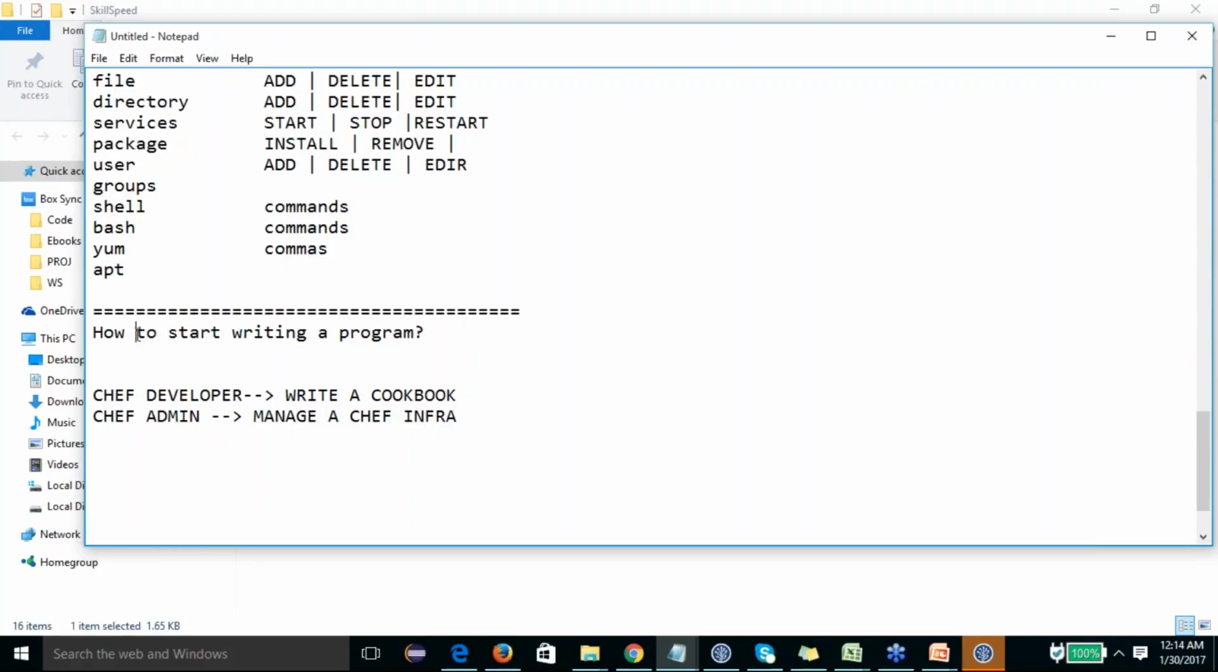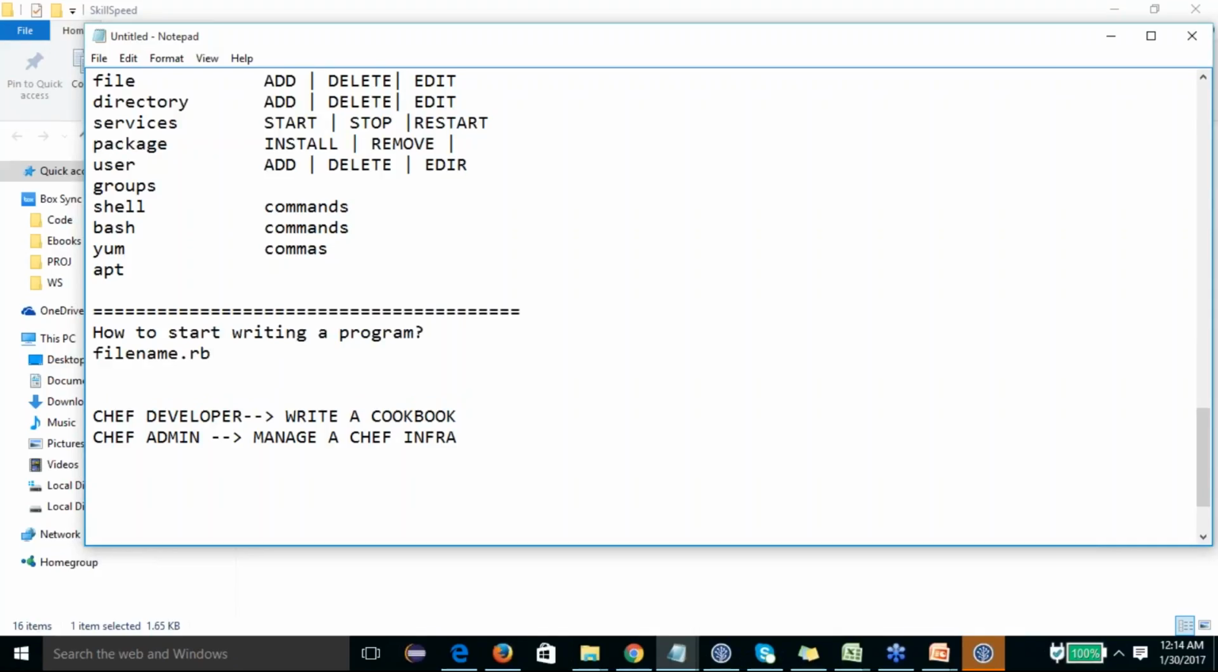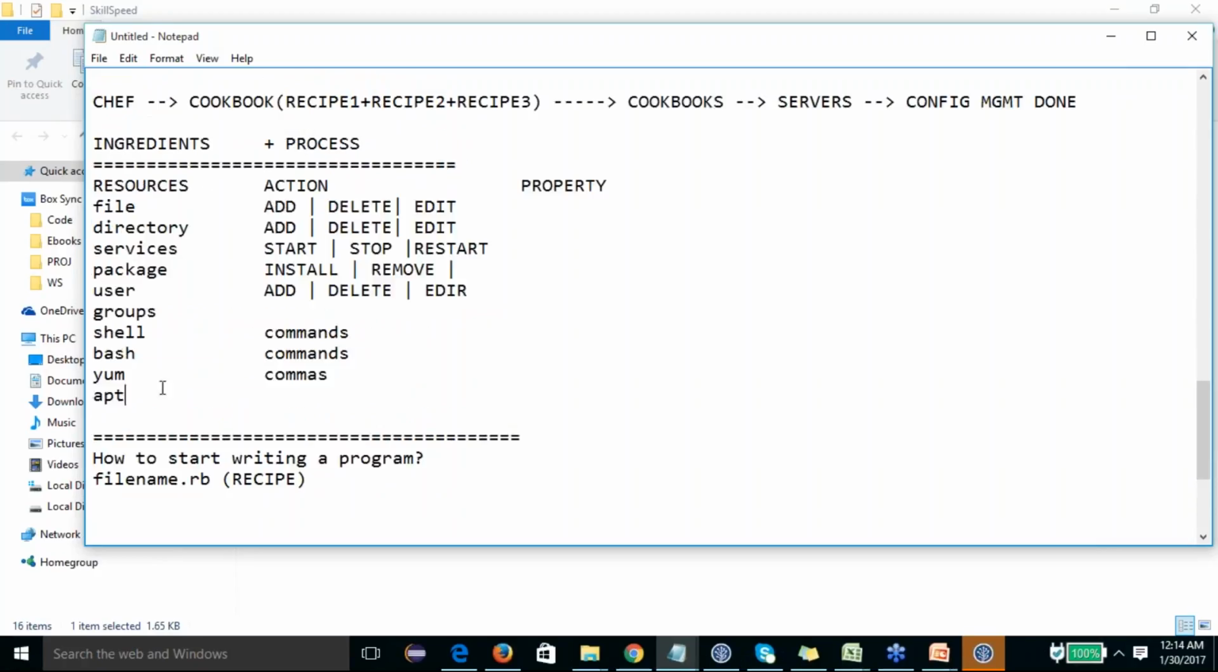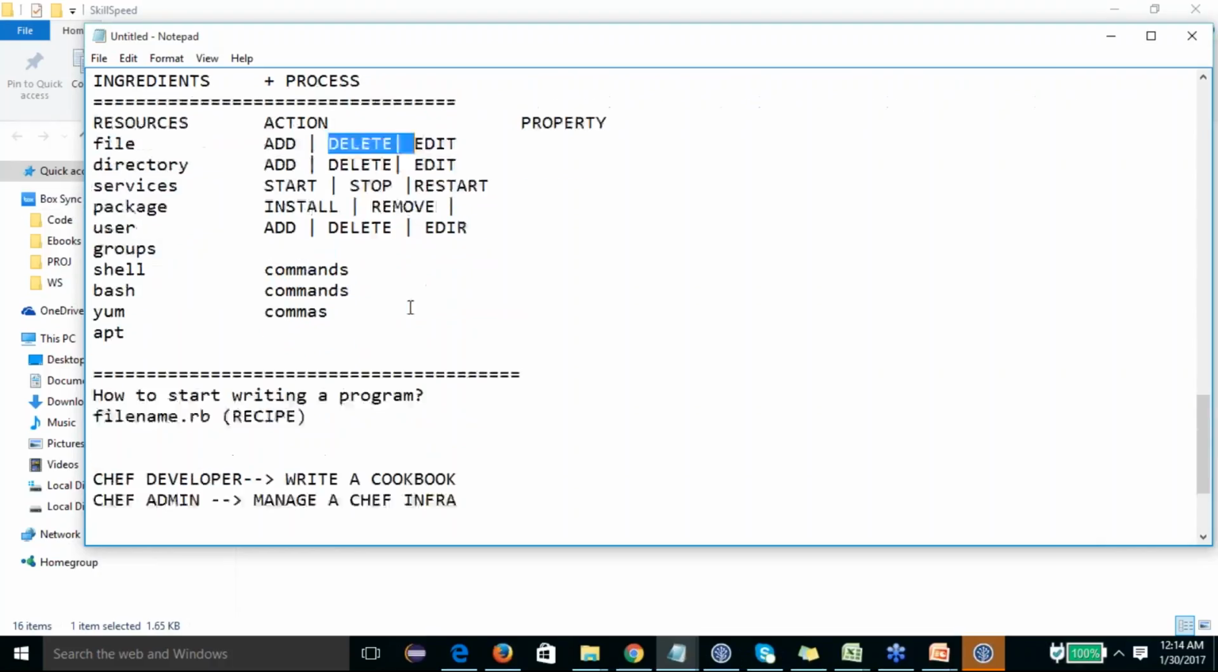So how to start writing a program? Whatever program you write, you store it with a file name. You can have any file name ending in .rb, and that is called your recipe. A recipe has the same things: these resources, these actions, and all stuff like that.